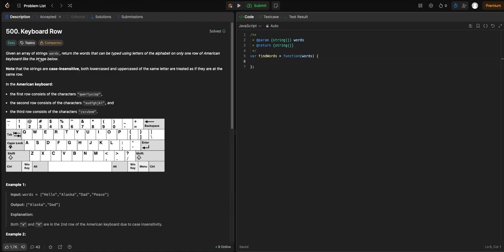It says, given an array of strings, words, return the words that can be typed using letters of the alphabet on only one row of American keyboard like the image below. Note that the strings are case sensitive. Both lowercase and uppercase of the same letter are treated as if they are in the same row.